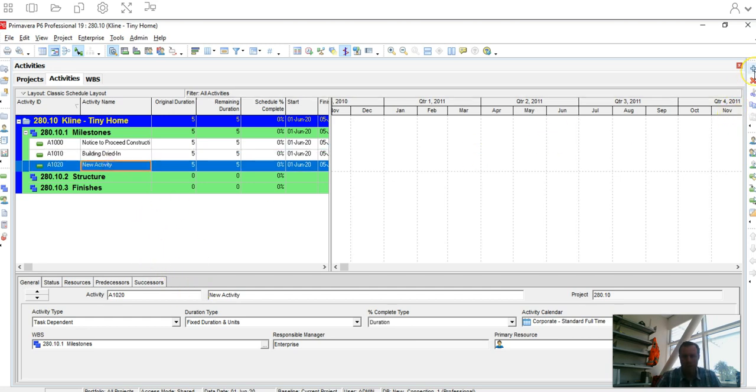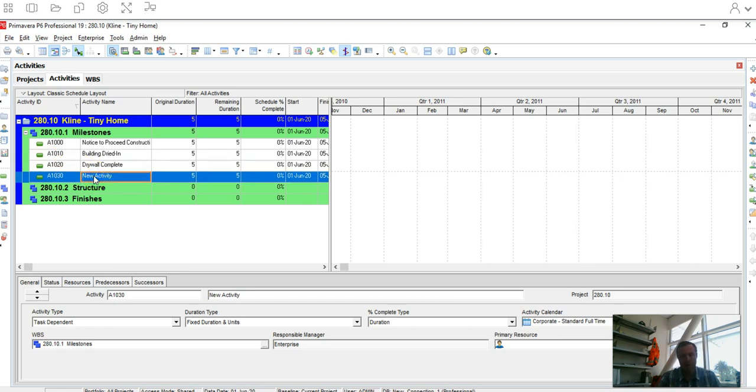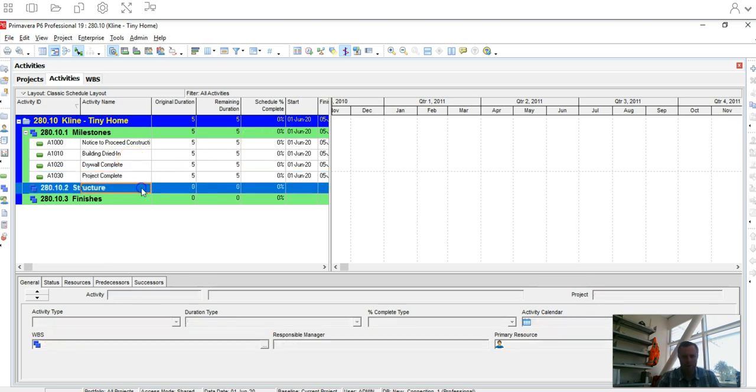Just think of another one here. Let's say drywall complete. So once your drywall is complete, that sometimes kicks off a lot of your interior trades. And then really, let's just do our last one, which is project complete. Okay, so just a few milestones. These will be tied to actual activities that we got going.